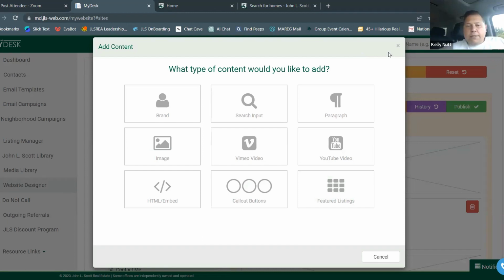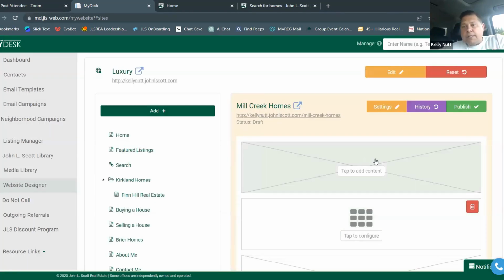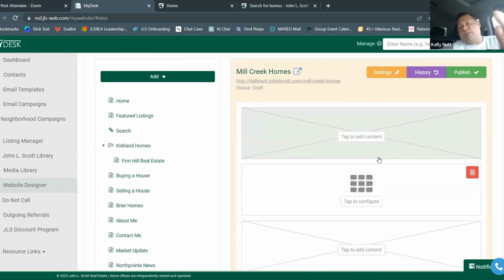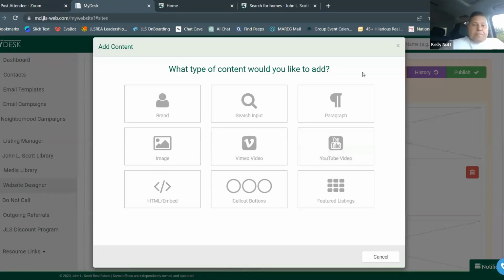I'm going to close this out real quick. Because we're clicking this first box that says tap to add content, this is the top of the page. The way you see this is in sequential order of exactly where the content will be. So you have lots of choices here.